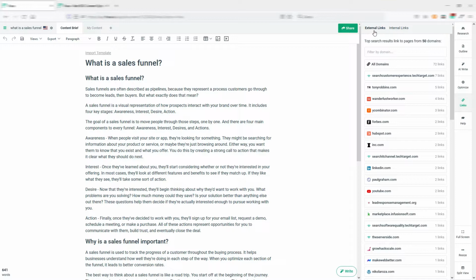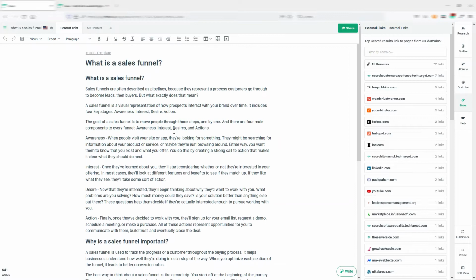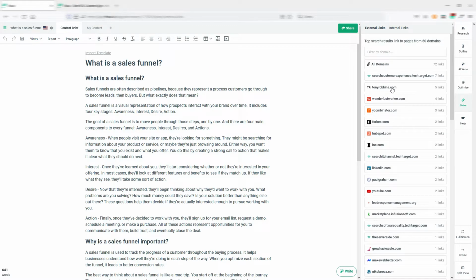They are divided in external links and internal links. So, for example, taking into consideration this example, it's not a finished article, but I have some external links ideas. For example, these are links that my competitors are using, so maybe I can include some of them inside my article to make it more authoritative. For example, we are talking about sales funnel here, so I can see here Tony Robbins.